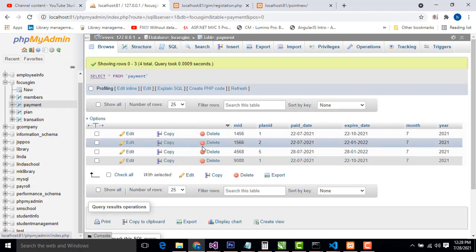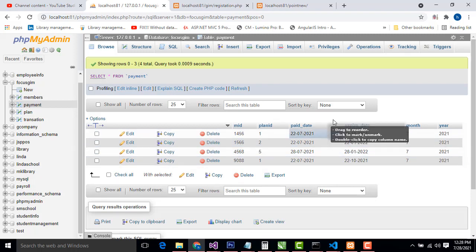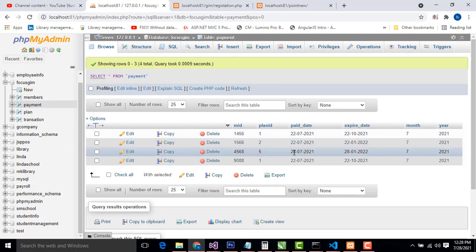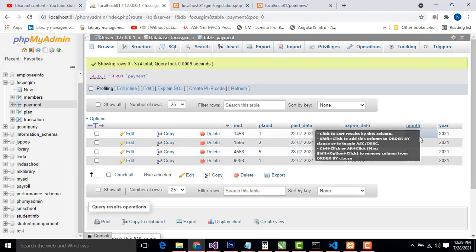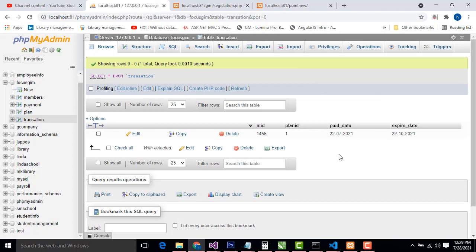Okay, very simple. Here is the data we are showing: member ID, plan ID, today's date, and the calculated date, 6 months from today's date. Here it is calculated as 7 months. So all the stuff is calculated successfully, right? Very simple. I hope you guys understood the things well. If you have any doubts on this, you can ask me anytime. Here there is also the transaction. Pay date, expiry date, all the stuff is saved.